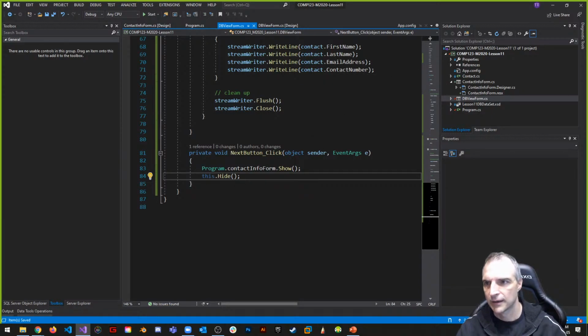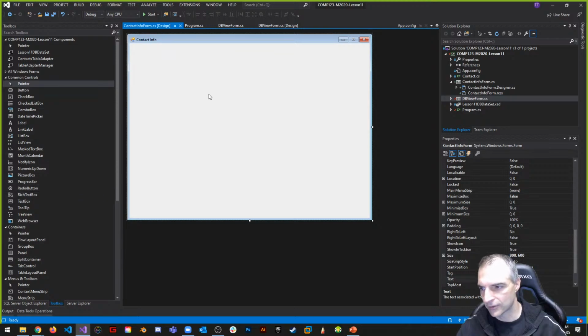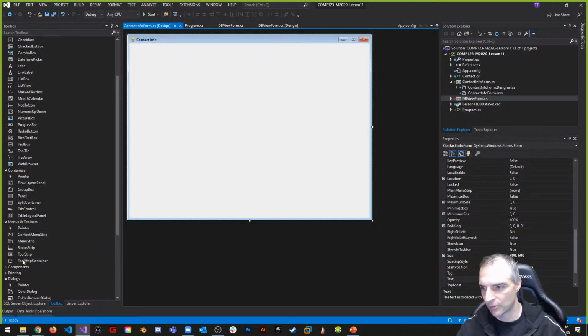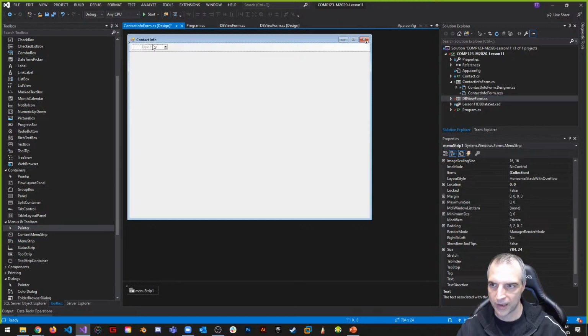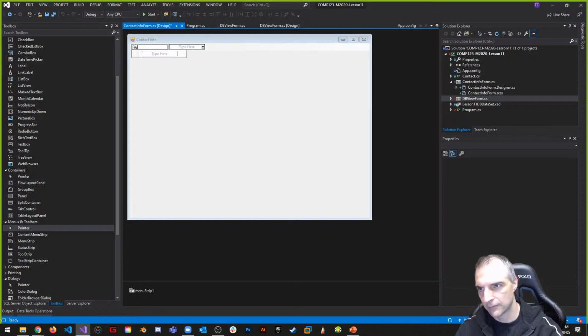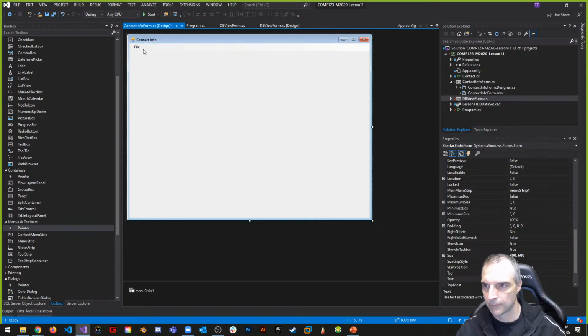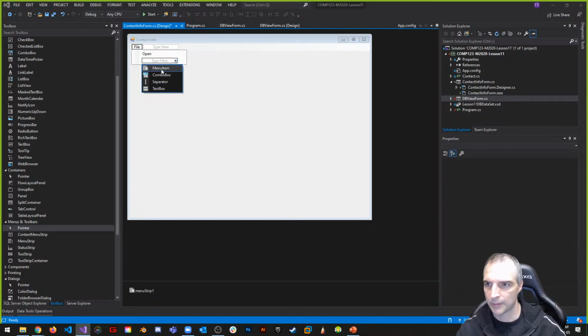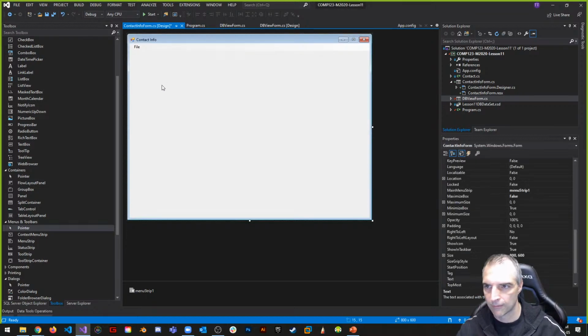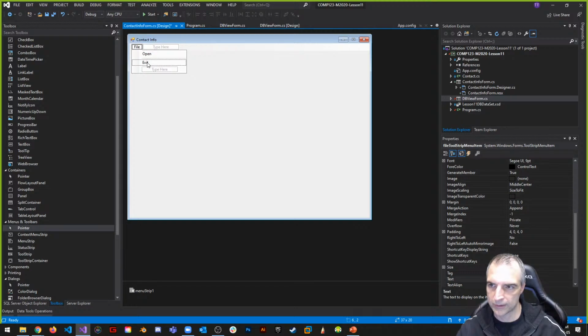I do apologize. So in my contact info form here, we're going to drag and drop another menu in there. So again, I'm going to go to menus and toolbars. I'm going to grab my menu strip, drag it in there to the top left corner. This is going to be called the file menu, and in the file menu, I want a new option that's going to be called open. And then we're going to have a separator, followed by an exit button. So file, open, separator, exit. That's what I want in here.